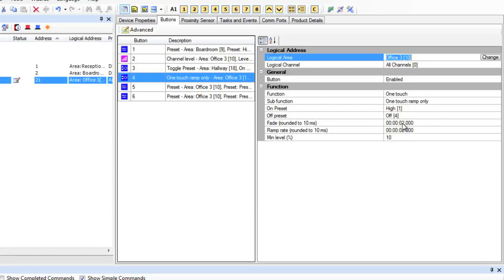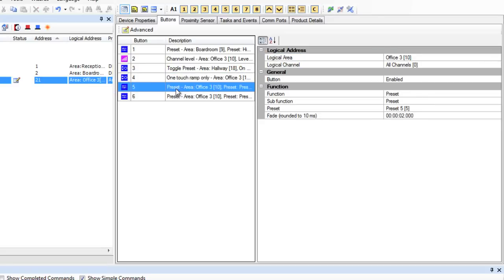Button 5, let's make this a ramp button. This simply ramps the area specified up or down depending on the subfunction.